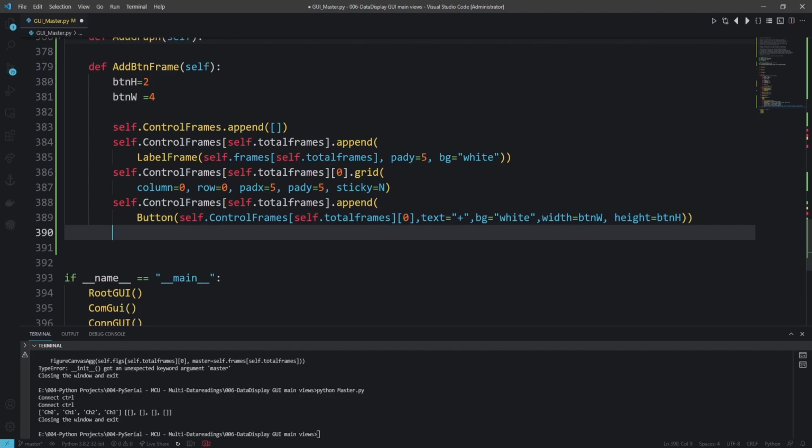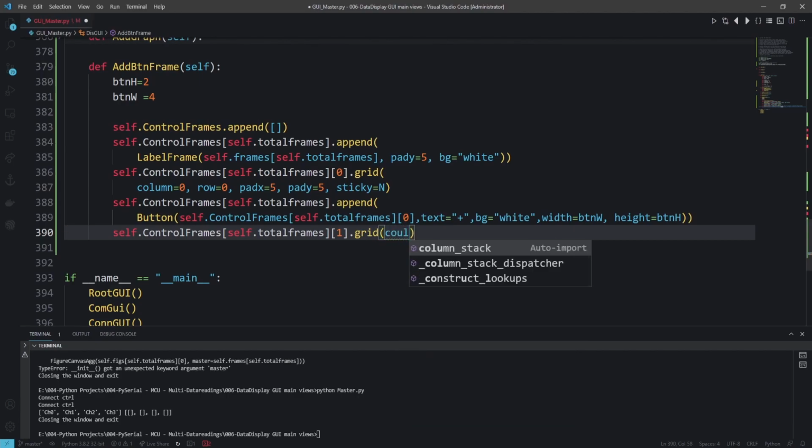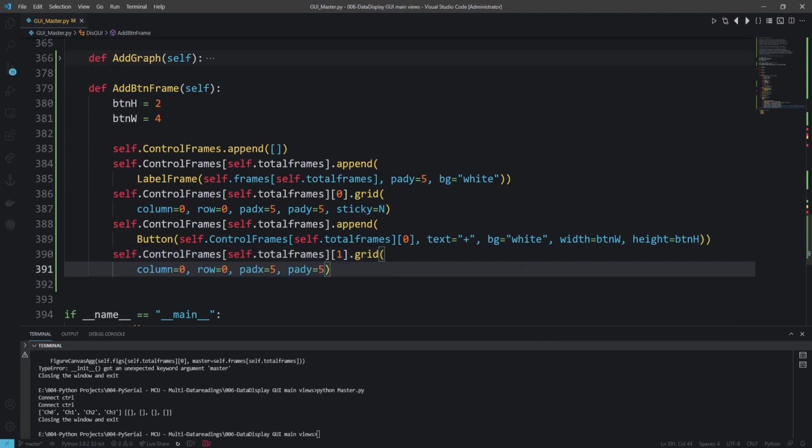Now what we just need to do is put it in the grid. So exactly the same as this one, but we are going to put 1 inside instead of 0, and then a grid here, column like this, just one column equal here. So we would like the plus to be at the left, so equal 0. Row is equal 0. Pad x equal 5, and pad y is equal to 5. Okay, so now we put it on the grid.